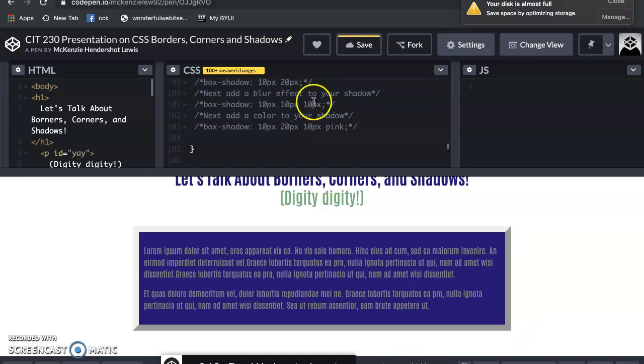And then after you have that, you can add your color. So down here, I have 20 pixels for my horizontal, 20 pixels for my vertical, 10 pixels for my blur, and then I put color pink. So that is the shorthand for all of that. You do horizontal, vertical, blur, and color.